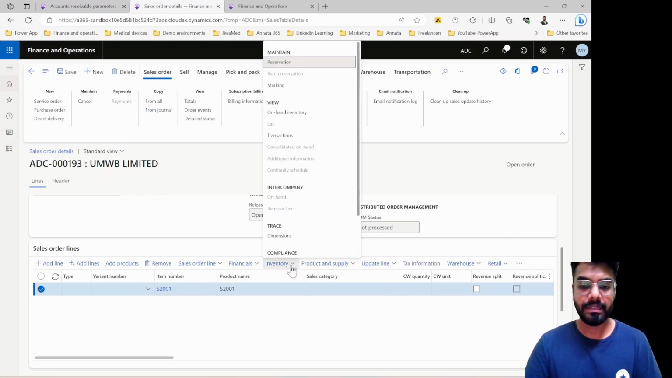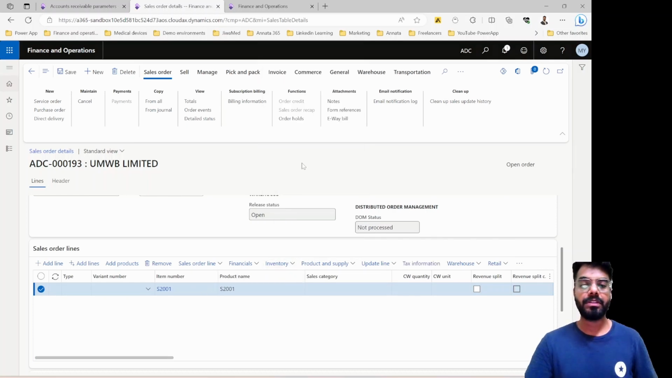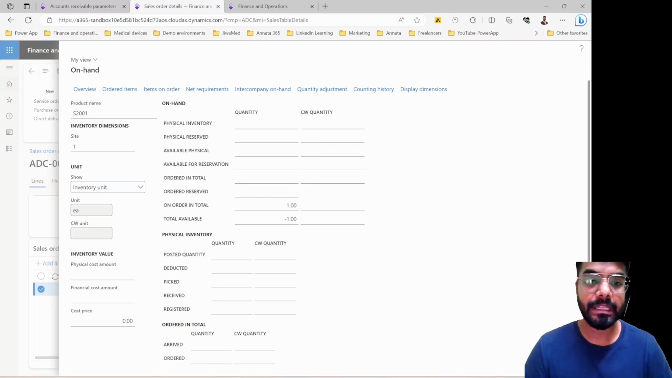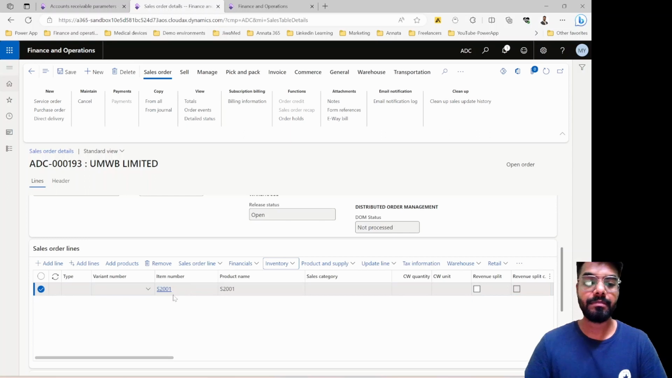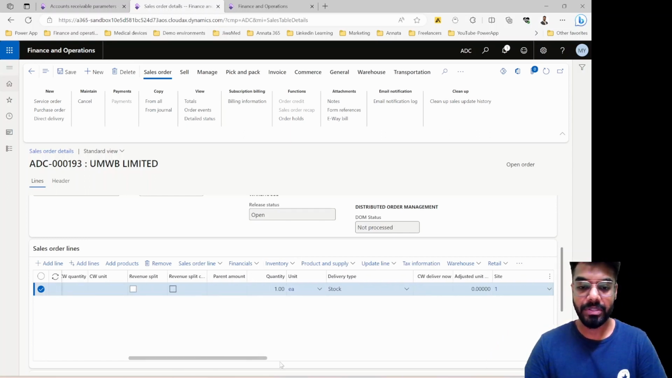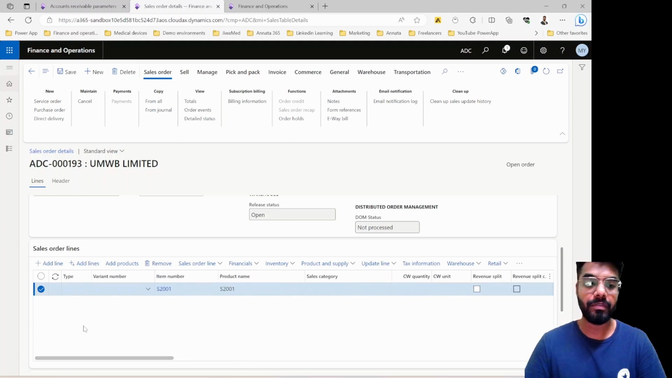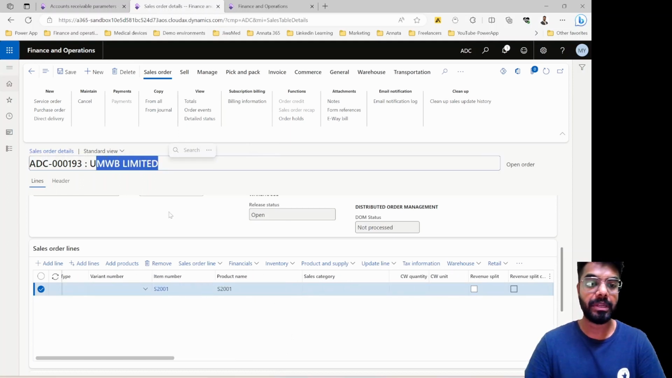If you check the on-hand inventory for this particular item, there is nothing in the on-hand inventory for this item, as you can see. So the item has 0 inventory at the moment, and I am trying to sell one quantity of this particular item to this particular customer.